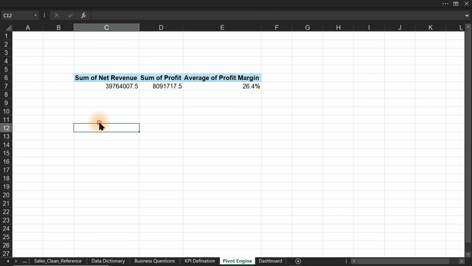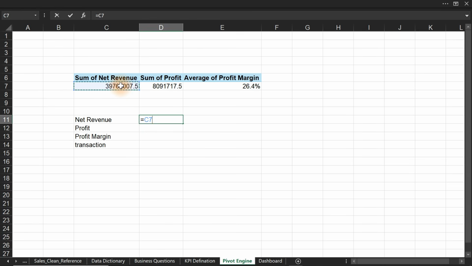So I would love to recreate this here. I'm going to call this net revenue, profit margin, then transaction. Those are the KPIs I want to create. Once I've gotten all of this in here, the next thing we have to do is make sure we get our revenue, which is this particular one here, followed by this very one.